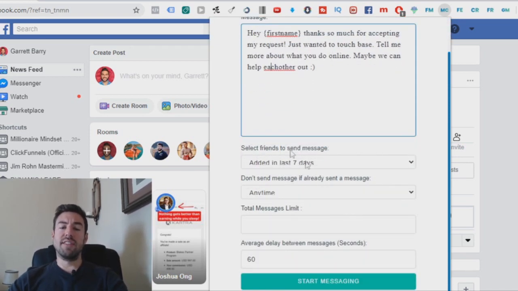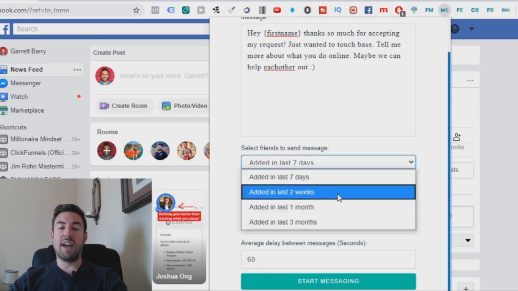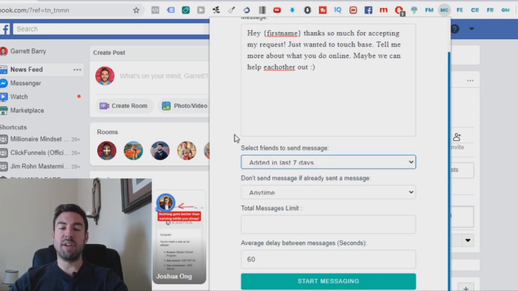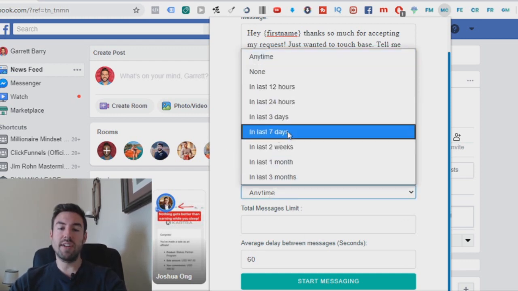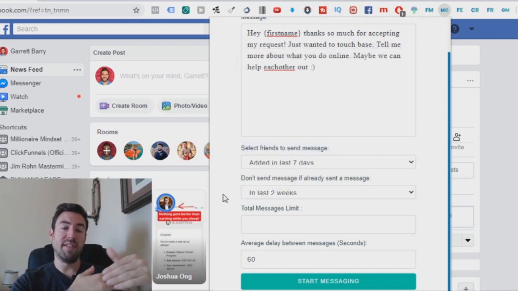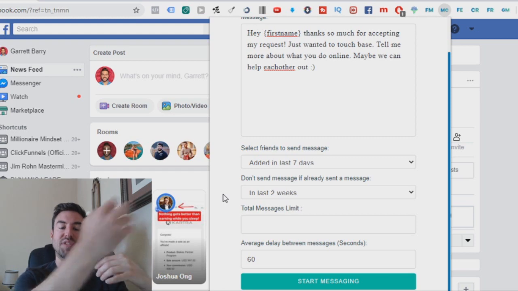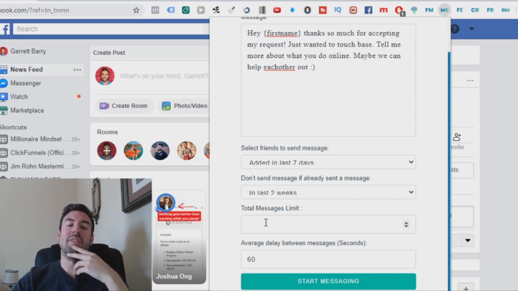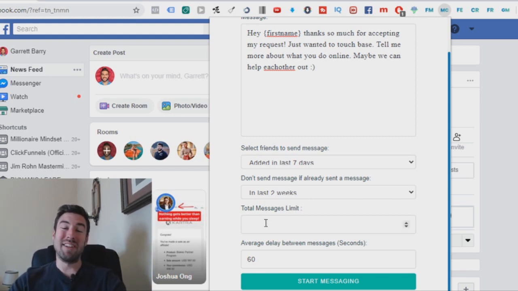And then select friends to send message: added in 7 days, added in the last 2 weeks. Okay, 7 days is going to be good, especially if you're doing this on a daily basis. Don't send message, I've already sent a message. 2 weeks is good. Last 2 weeks, because it's going to look through, and if you haven't sent them a message in the last 2 weeks, it will send the person that message. Total messages limit. Again, the recommended settings are in the membership area of the tool. I'm going to do 20, and then average delay 120 seconds. Okay. And then I just hit start messaging.